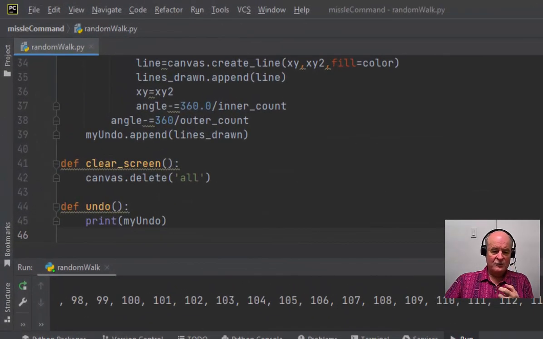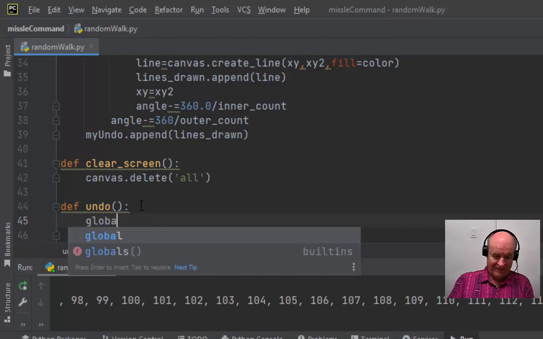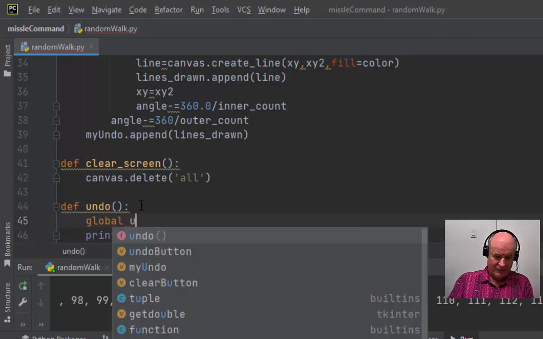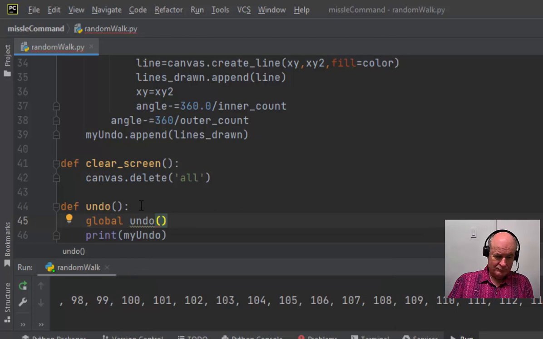So to undo what I last drew, all I need to do in here is I need to have my global, because I want to modify it, my global myUndo.